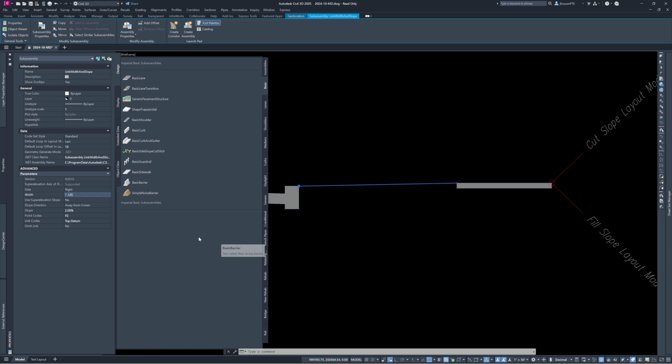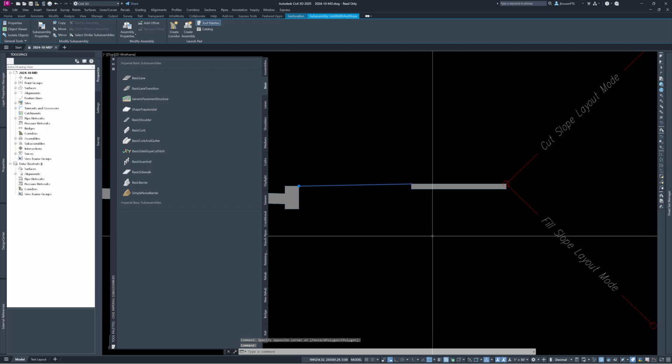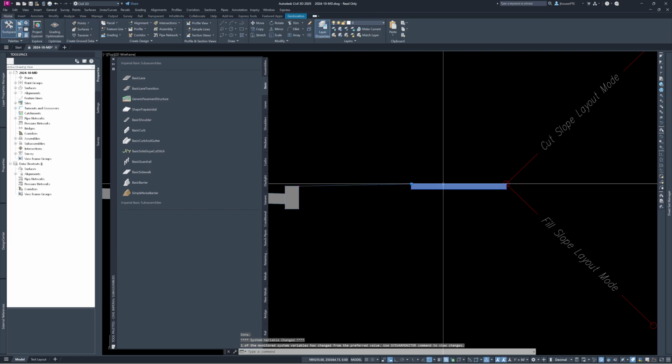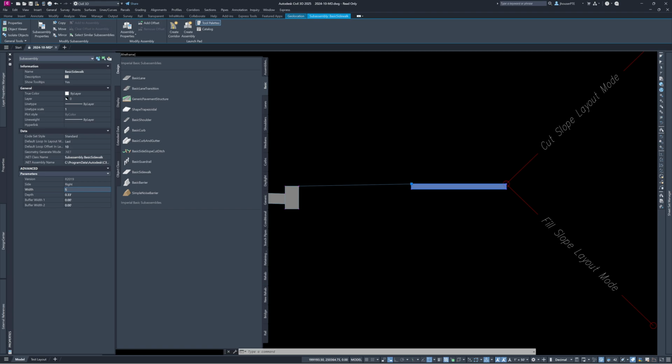So that might have your street trees or utilities underneath there. And that last component, well, no, not the last component, second to last sub-assembly, we have our sidewalk. And again, just going to go through, it's on the right side. We're going to make this a 5-foot sidewalk. That's going to have that depth, so that's a 4-inch depth sidewalk.